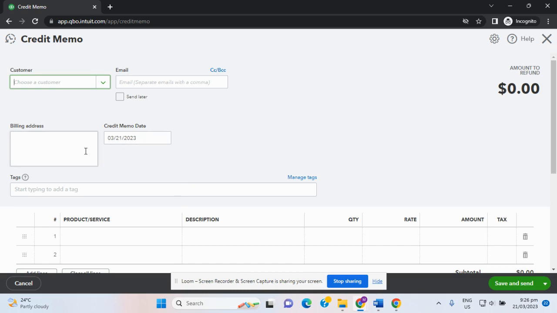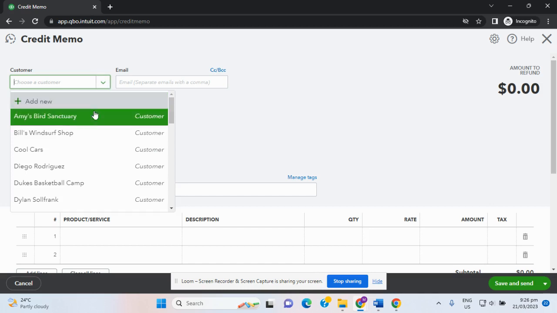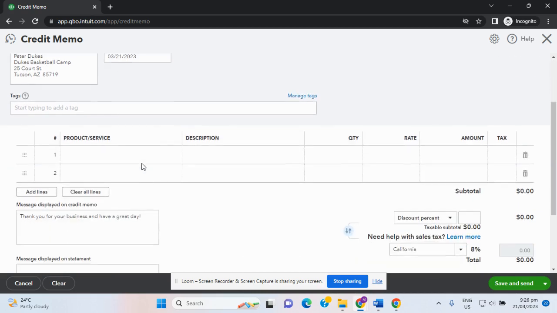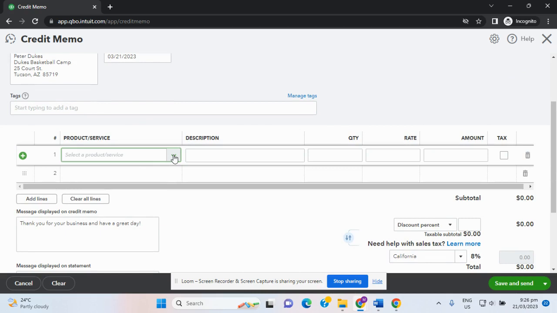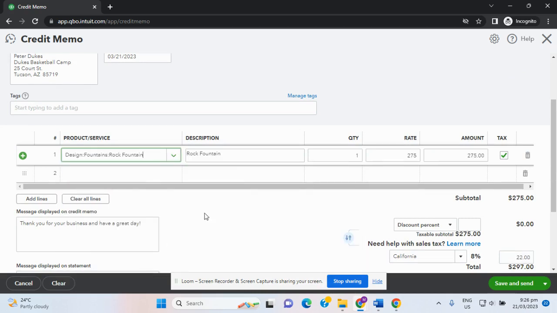All we have to do is fill in the sections, including the customer, the products and services, the quantity, and amount. In our case, we will go to the customer, namely Duke's Basketball Camp. It automatically adds the email address, the billing address, and also the credit memo date. And from the products and services, let us input here the rock fountain.